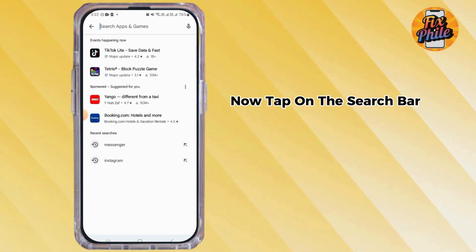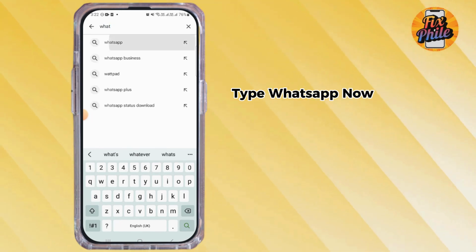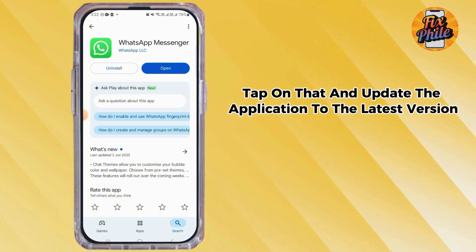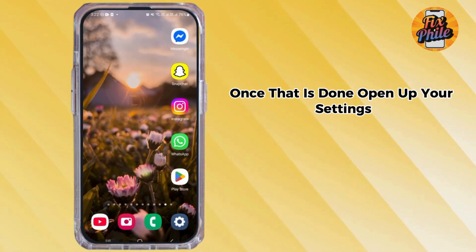Now tap on the search bar. Here type WhatsApp. Now, if you find the update button, tap on that and update the application to the latest version.